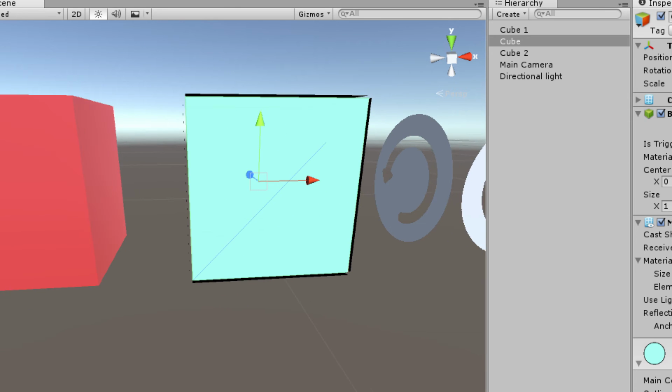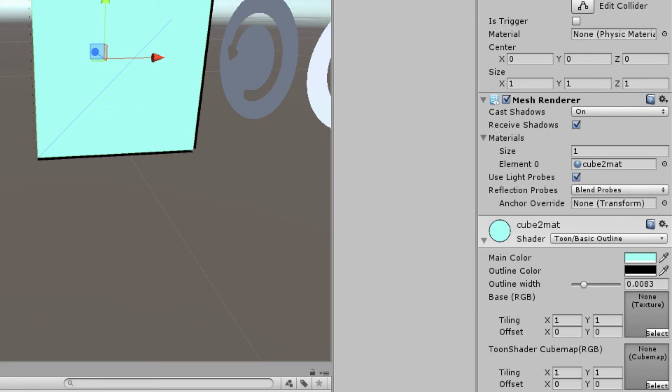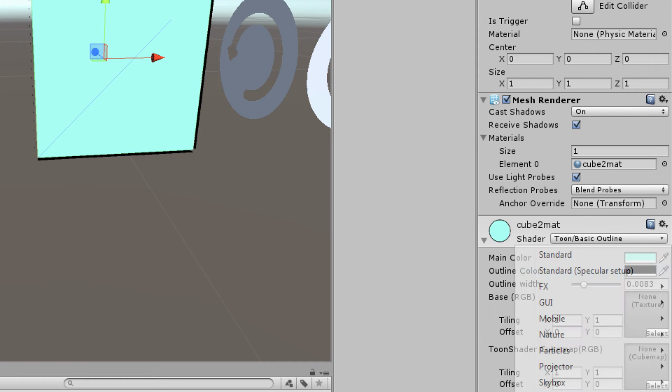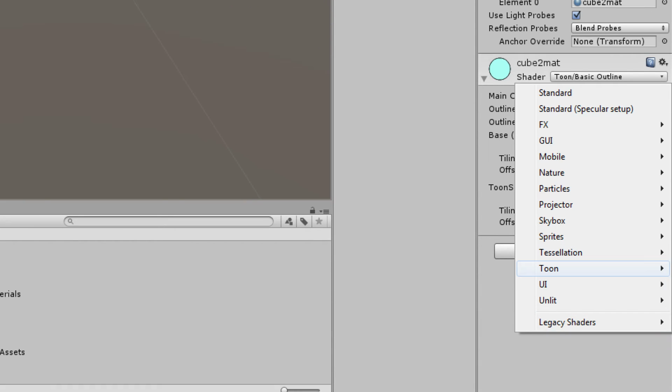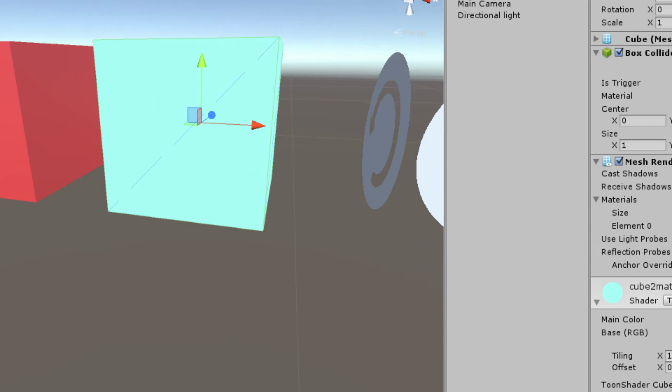The Toon Shader isn't defined by that outline, though. We can actually go to our shader selection here. So let's actually select a new shader. We can come down to Toon, and you can just see the wide variety of selection that we have here. And instead of basic outline, I'll select basic. And so here we don't have an outline, but this is still a Toon Shader.